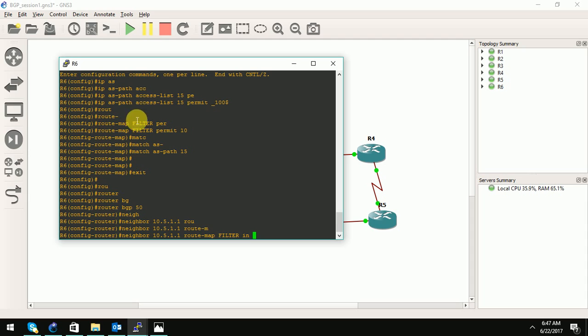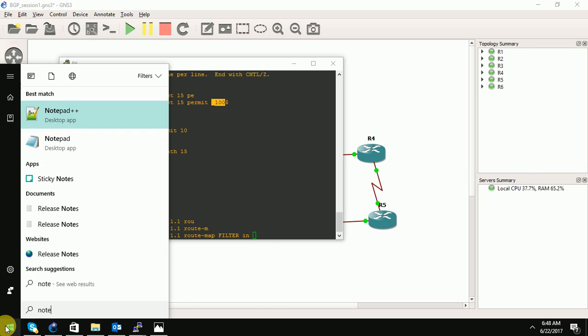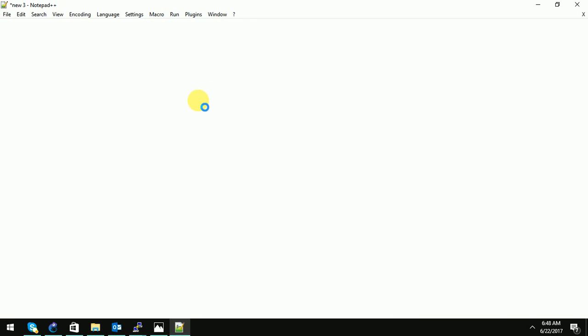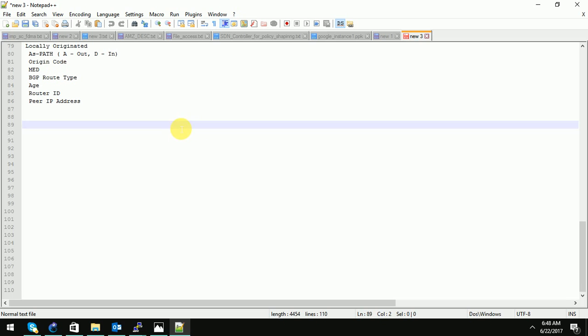So we have a few regular expressions. This denotes that whatever routes originated with AS path 100 should be permitted. We have a few other regular expressions.